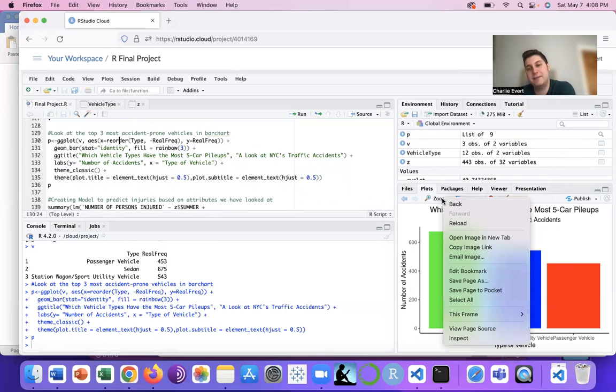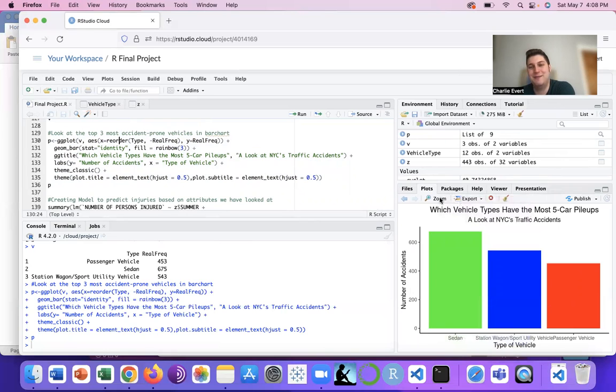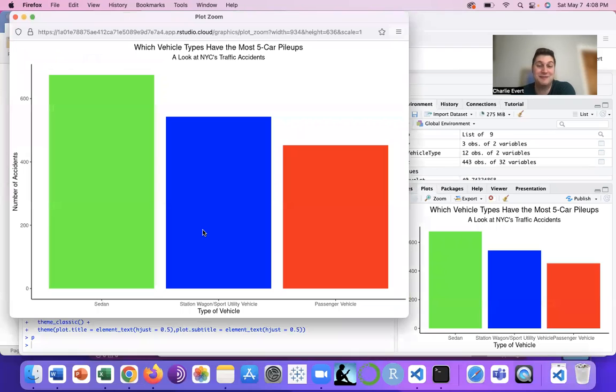Kind of cleaned it up a lot. I set it as a rainbow just so you can really see the differentiation between the two, because a sedan and a passenger vehicle are kind of on different sides of the spectrum. A station wagon and a sport utility vehicle, I don't really necessarily know what that even is. But it kind of makes sense just because the amount of sedans in New York City is probably huge. So it's the most frequent car, which also leads to the most frequent amount of car accidents.